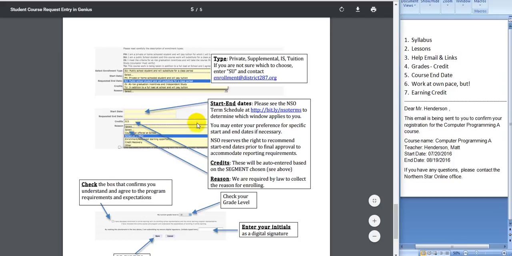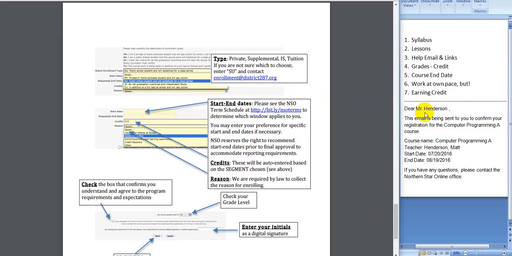The other way to know is, once you registered for this course and you were accepted into the course, you were sent an email. Your instructor gets this email too, and it looks just like this on the right hand side. This is the exact email that is sent to you, to your instructor, and to your counselor. It says, "Dear," and it would say your name here. "This email is being sent to you to confirm your registration for the Computer Programming A course." Now that might say a different course name, but it will say it.